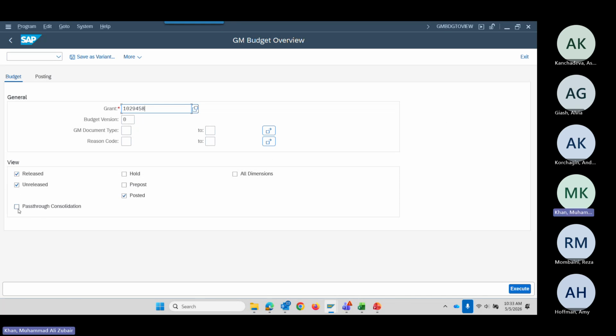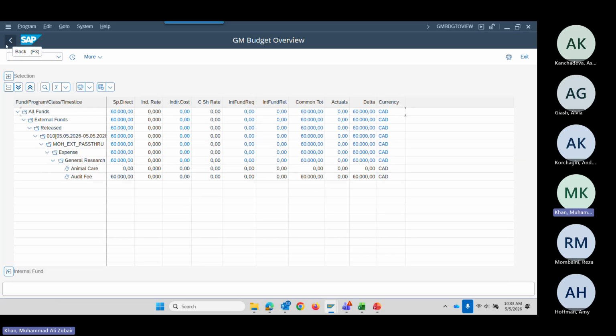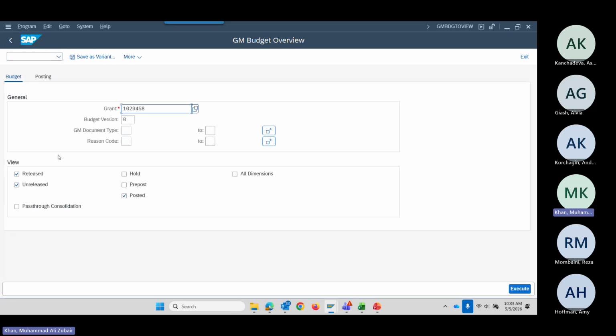If we select with and without this option, we can see that. So now it is without the pass-through consolidation. So let's see, it shows only 60,000. This is what we have currently. But if you have to present the reporting on how much we received initially, you have to select this to consolidate the amount, the pass-through grant as well. So select this now, you will have 100,000.